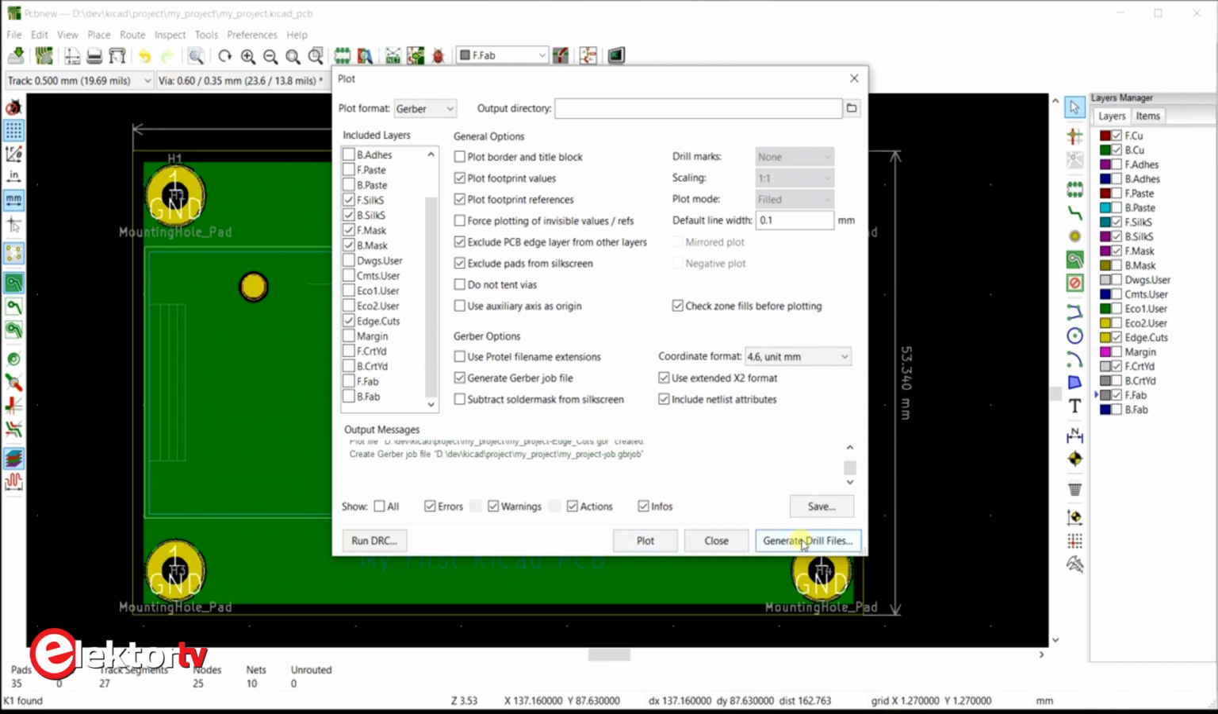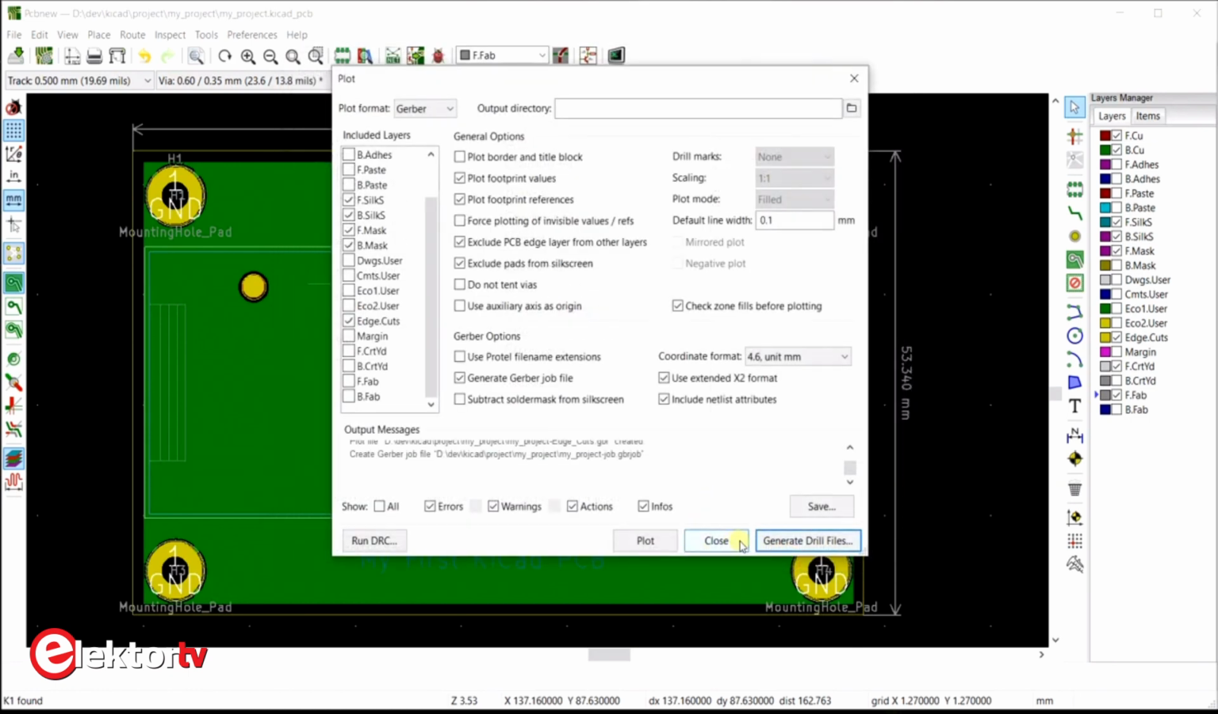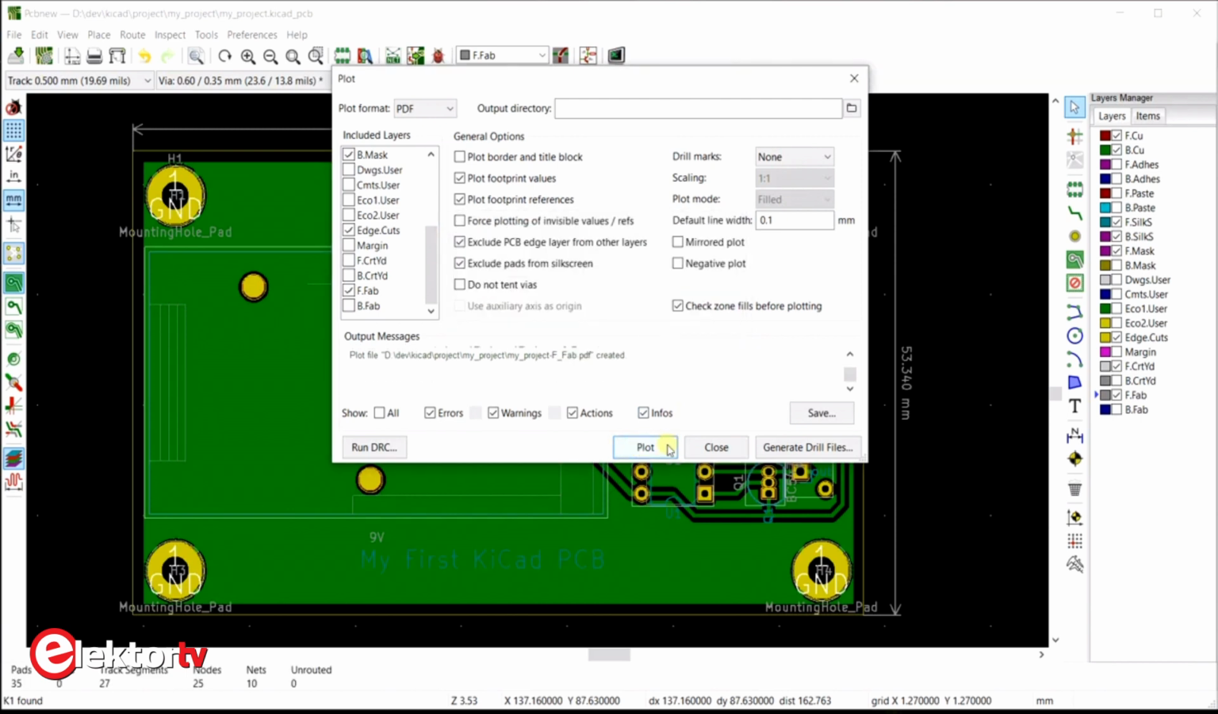We also want drill files, of course, because you also need holes. We do this in the Excellon format. We leave this all on default and click generate drill file. You can also generate a map file so you know which hole or which diameter is where on the board. When done, we click close. Now we also want PDF outputs for some of these layers, especially the fab layer, we want that one. So we plot again, but this time PDF. There we go.